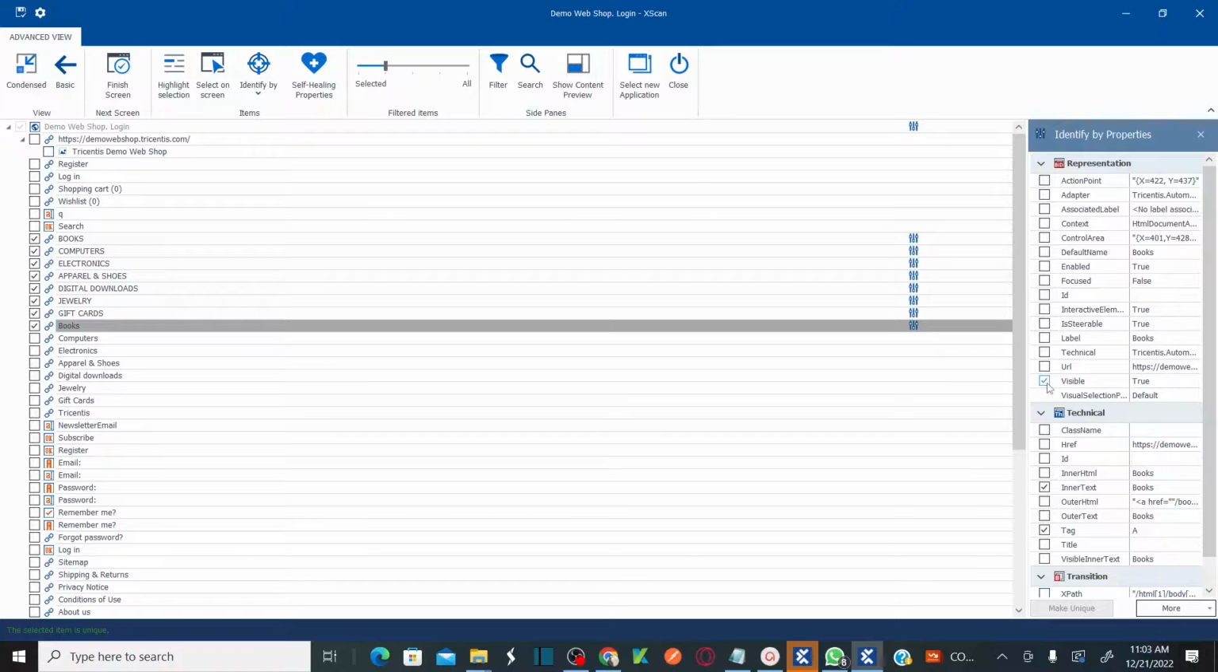As soon as I select visible, see at the bottom left corner, now the selected item is not unique. As soon as I select a technical property called visible, then the notification turns into uniquely identified. See at the bottom, I'm clicking on this visible property, done. See, if you see here, the selected item is unique. Okay, this is the way you can uniquely identify your controls by using technical properties.